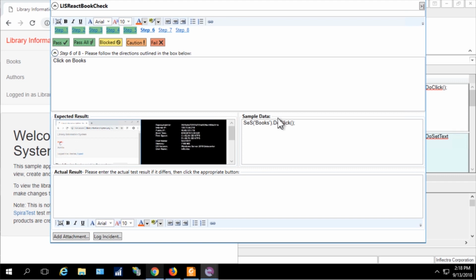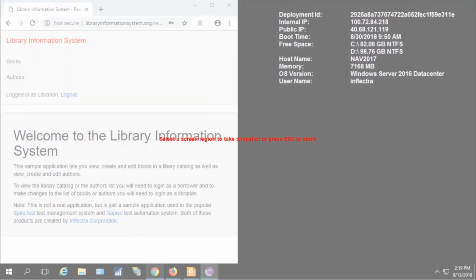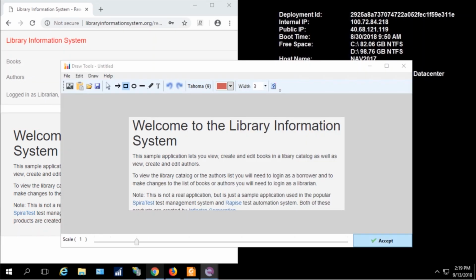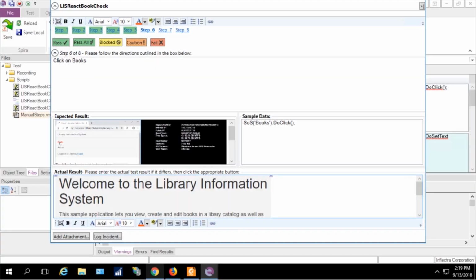So if anything goes wrong, I always have a few choices. I can press fail button, and if I want to specify some additional information why something went wrong, here in the actual result pane, I can provide information what was wrong in written form, and even can create a screenshot of some area. Okay, so I just added additional information to the step.